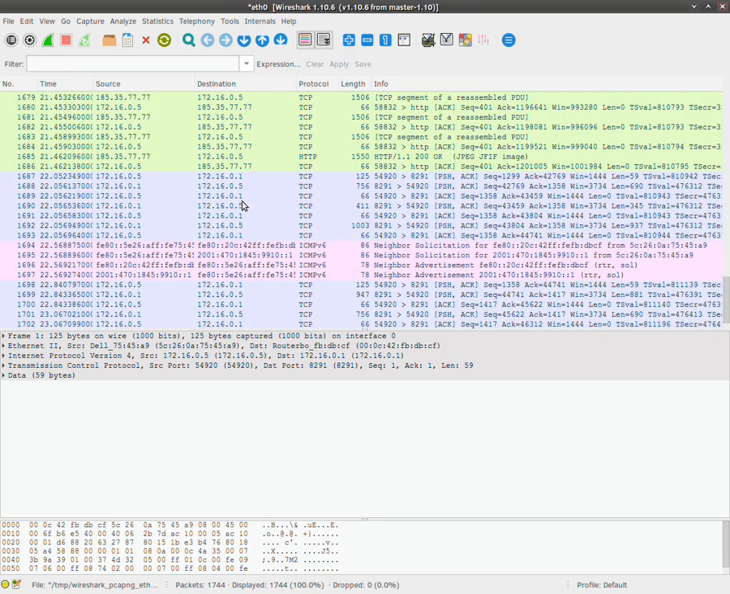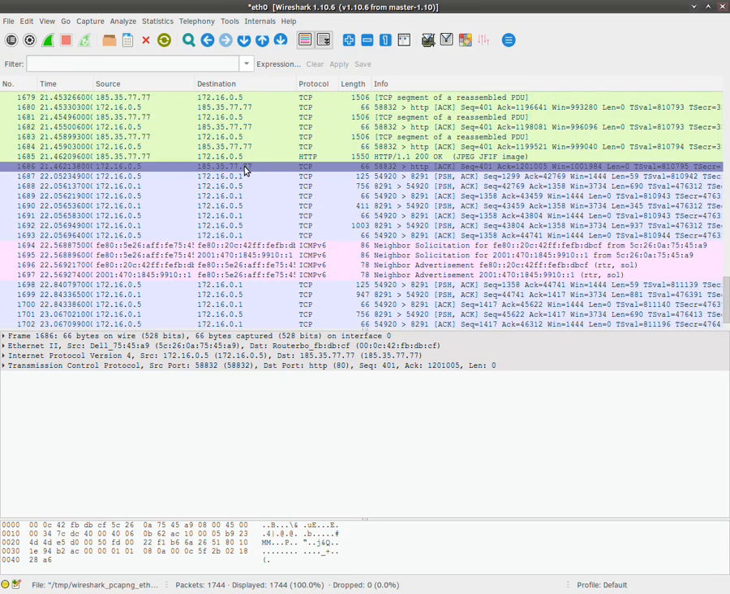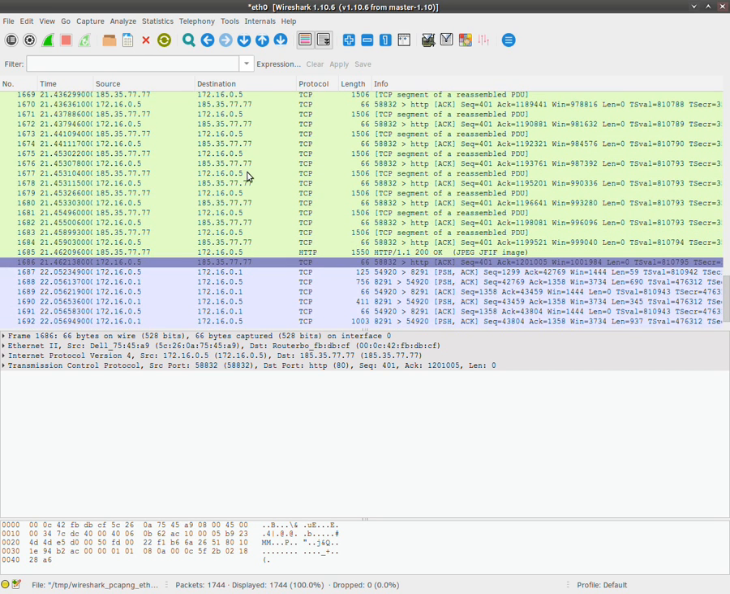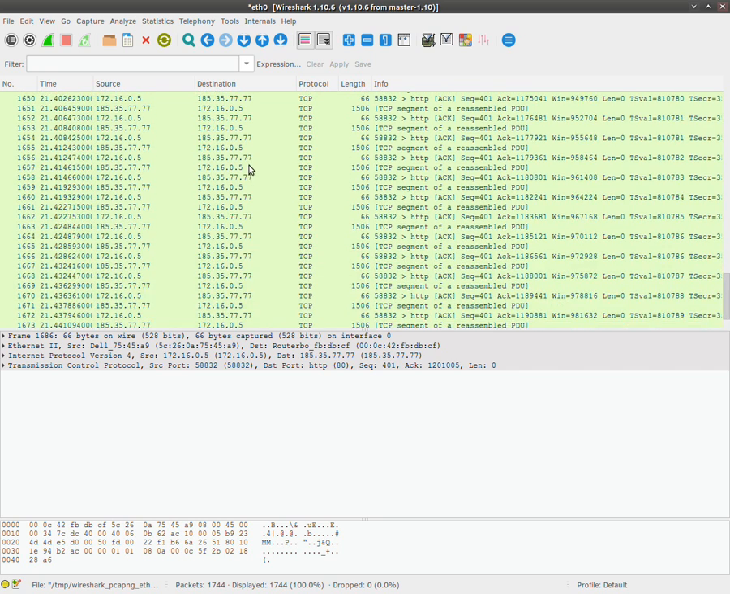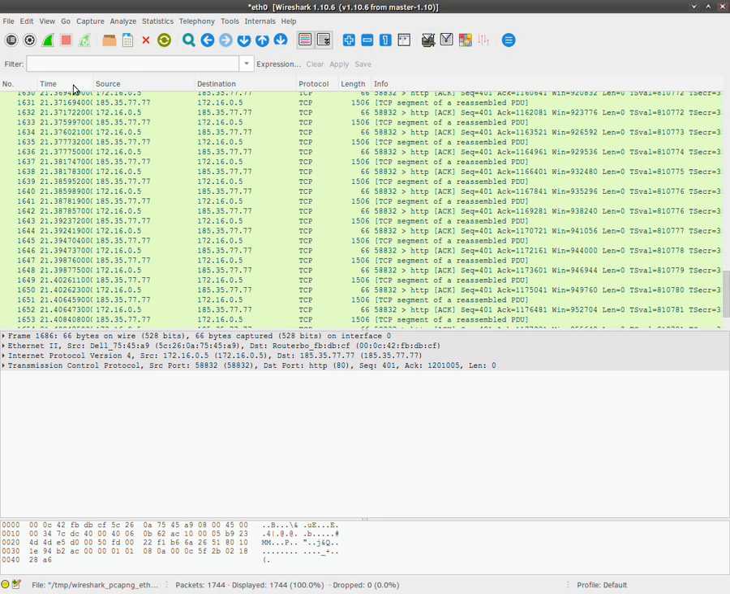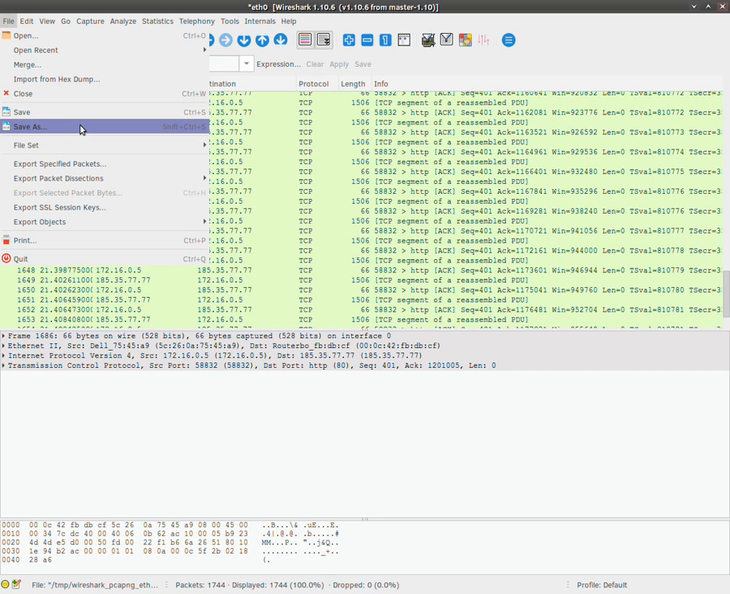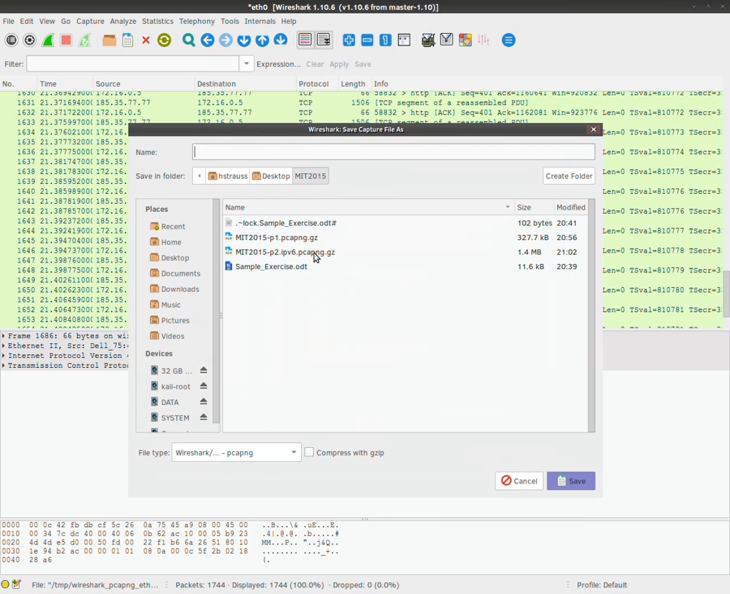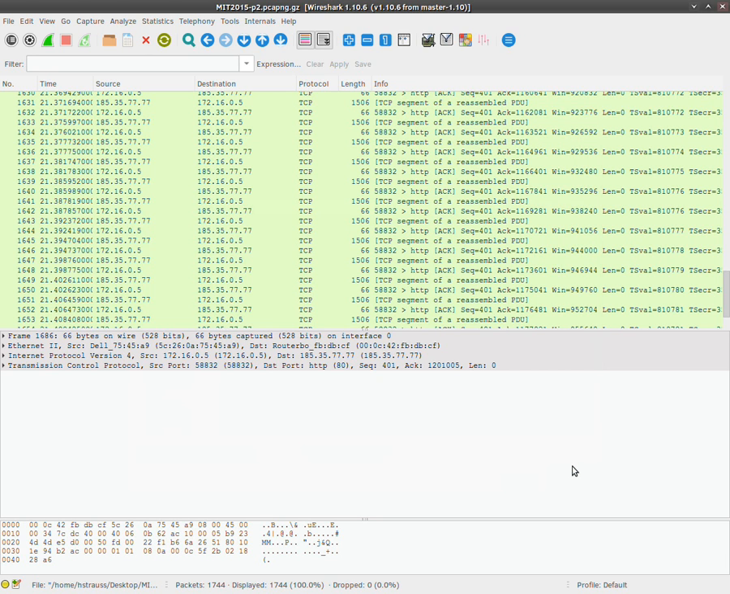From the DNS lookups we did earlier, we know that this address is the web server. So chances are all of this is part of that particular image download. So we're just going to save this capture as well. I've named the previous one IPv6. I'm just going to remove that designation from this particular one and save that.